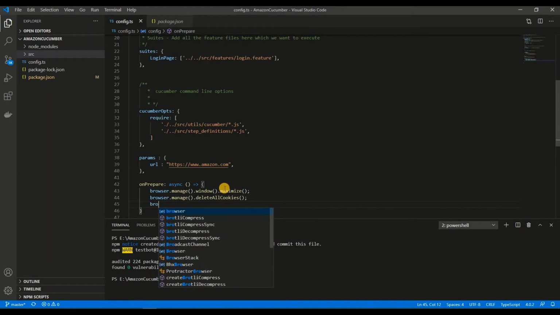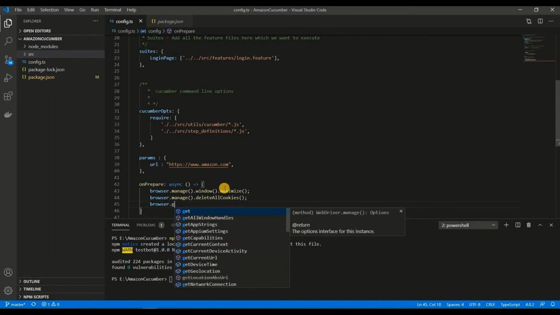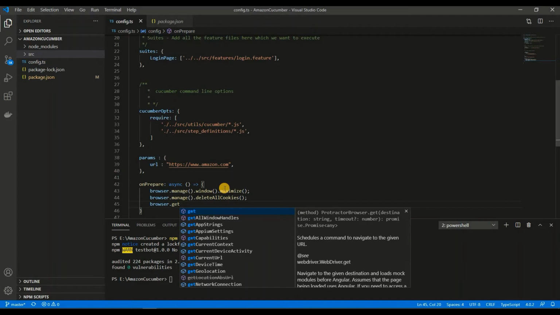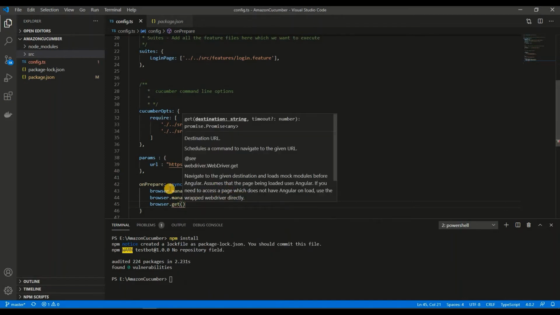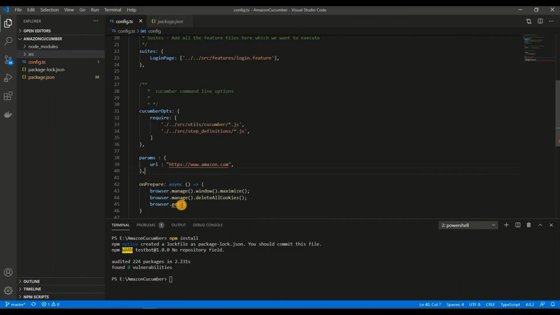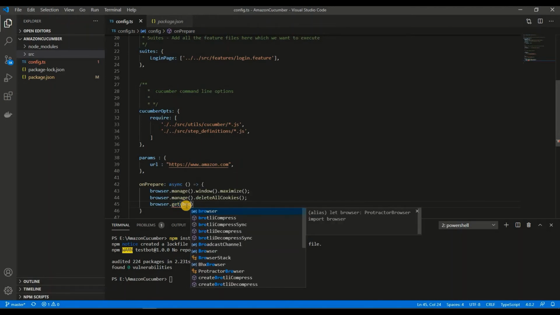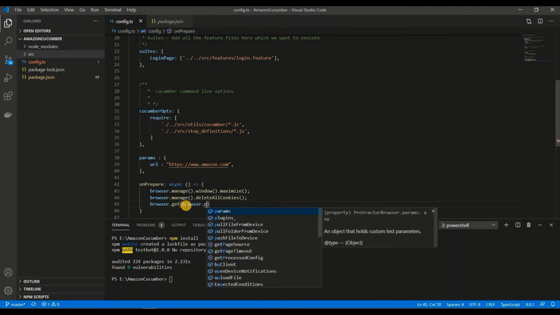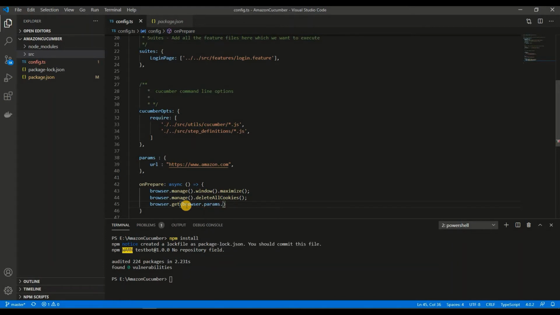And then I'll say browser dot get, right? So guys, we created a param which was the URL, and I'm about to use this param now. So after all the cookies have been deleted, I want to open the URL, right? So I'll just do this. So you can see it got. So now at this point of time, I'm using this parameter, which is URL, right? So this is how we use on prepare, guys.